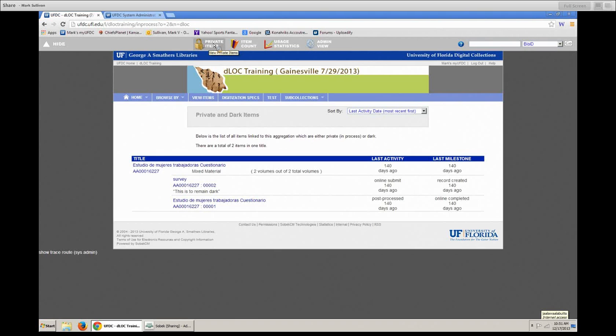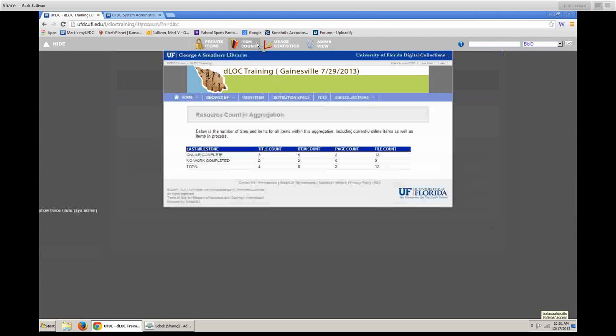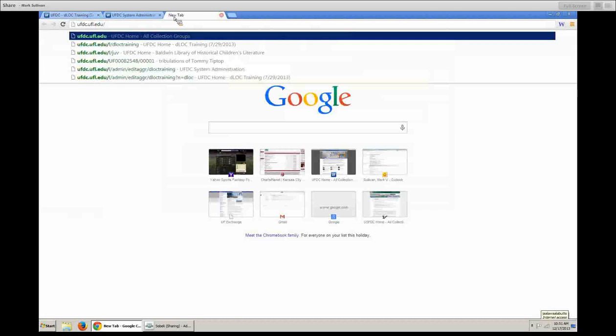Obviously that's more for collections that are in process than something that might be complete. But the item count is something that's useful for no matter what kind of collection, whether your collection's complete or still in process. So you see different milestones. We actually have more milestones in the system by default. So let me pull up a different one.